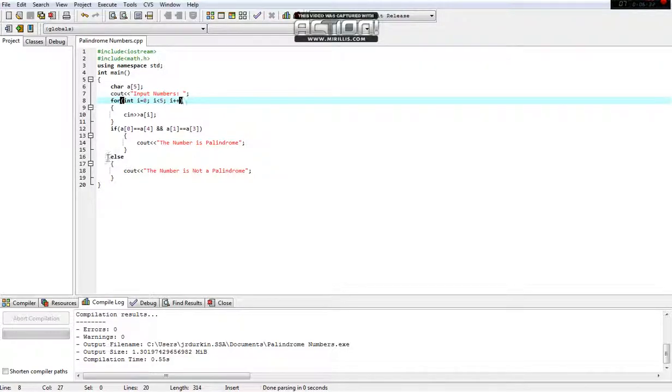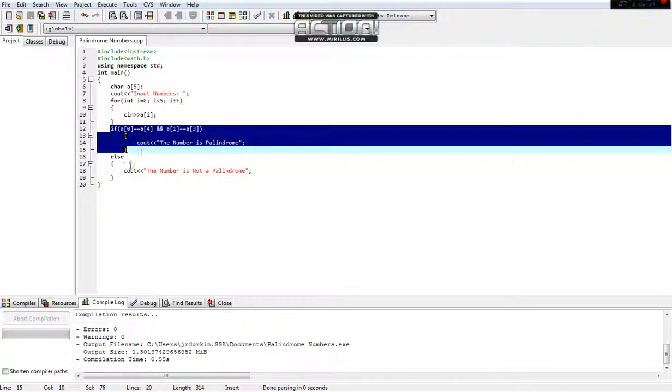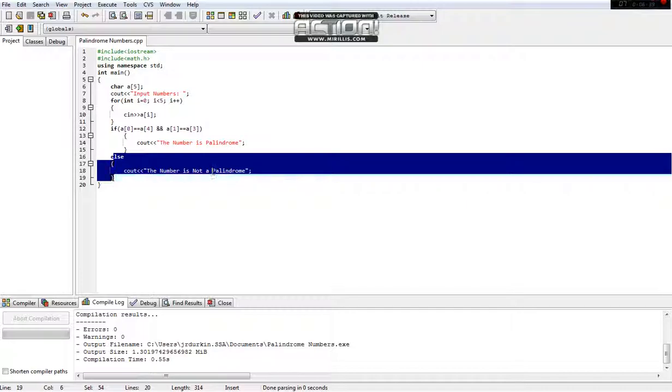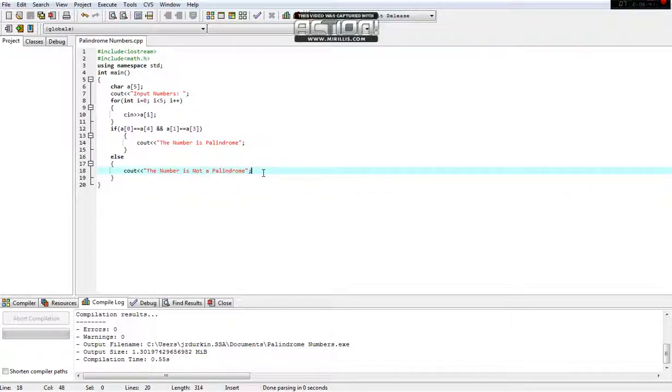That's just kind of an extra add-on, so you can use an else statement after any if statement, and as long as the if statement is not true, it prints out the number is not palindrome. So that is how you program a program that says if a number is palindrome or not.